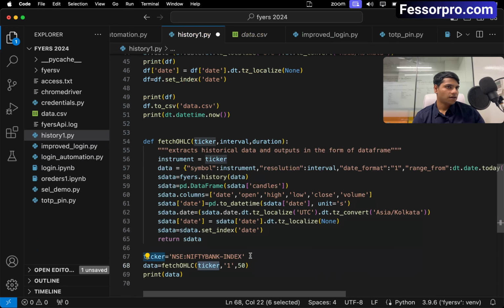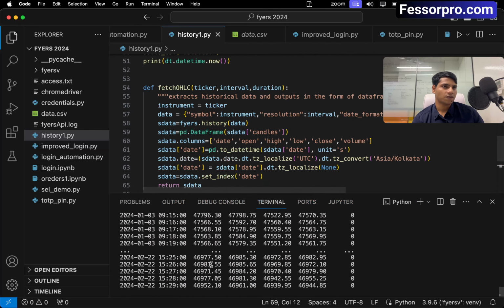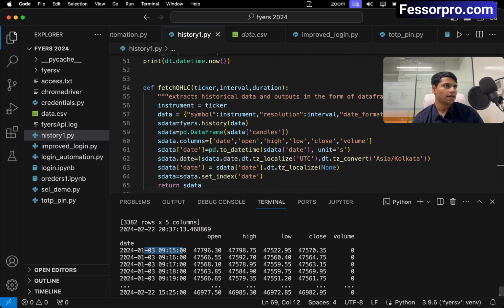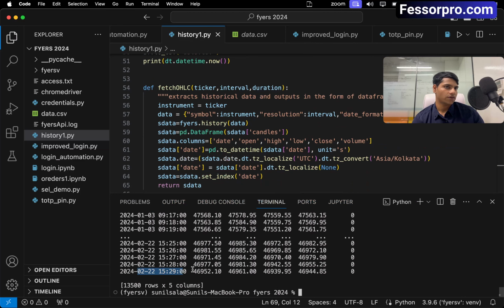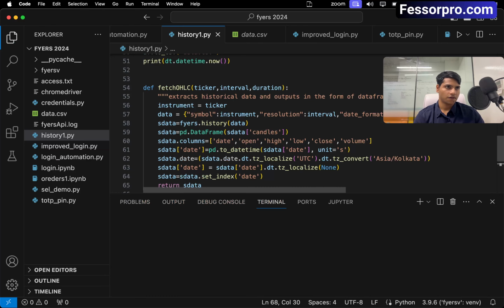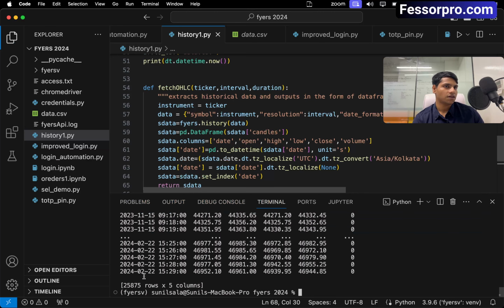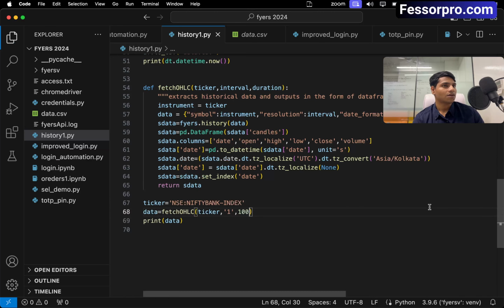First specify, let's say I want Nifty Bank index data. I want 1 minute data for 50 days. If I run the code, you'll see it gives me 50 days of data. It is showing from 1/3 till 2/22, 50 days of data. I can fetch 100 days of data also. If I run the code with 100, it will give me 100 days of data.